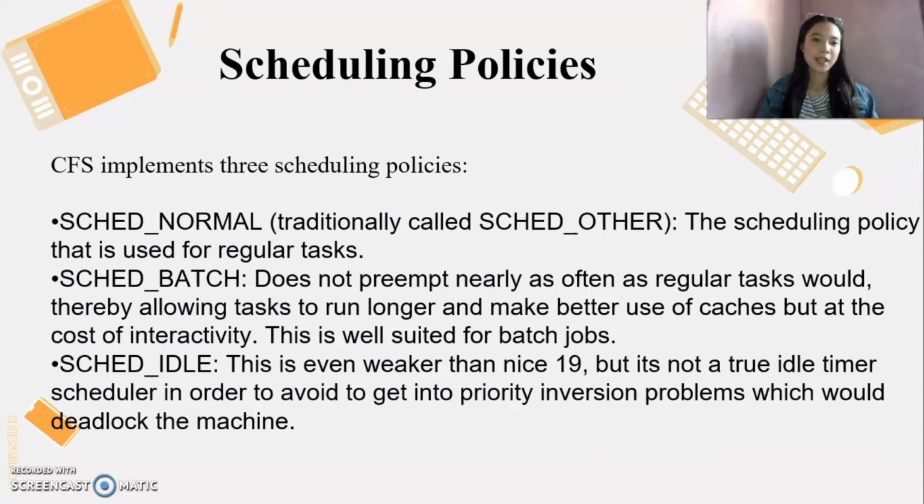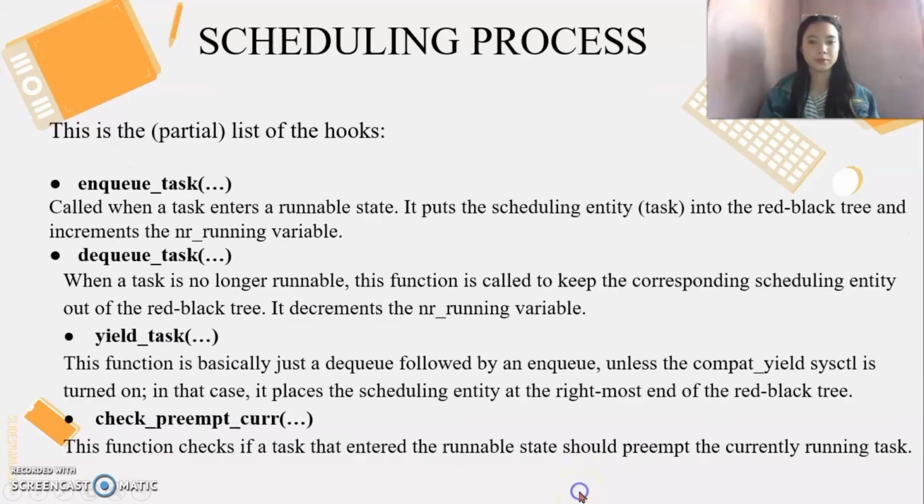Scheduling policies. CFS implements three scheduling policies. SCHED_NORMAL, traditionally called SCHED_OTHER, is the scheduling policy that is used for regular tasks. SCHED_BATCH does not preempt nearly as often as regular tasks would, thereby allowing tasks to run longer and make better use of caches, but at the cost of interactivity. This is well suited for batch jobs. SCHED_IDLE is even weaker than nice 19, but is not a true idle timer scheduler, in order to avoid getting into priority inversion problems which would deadlock the machine.